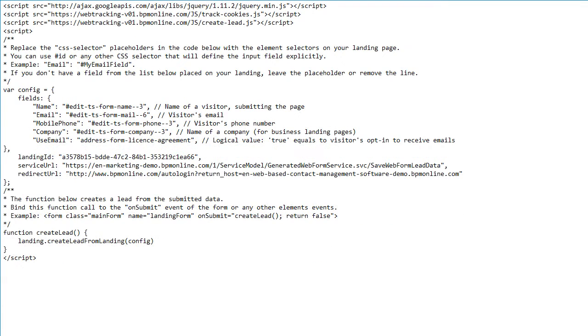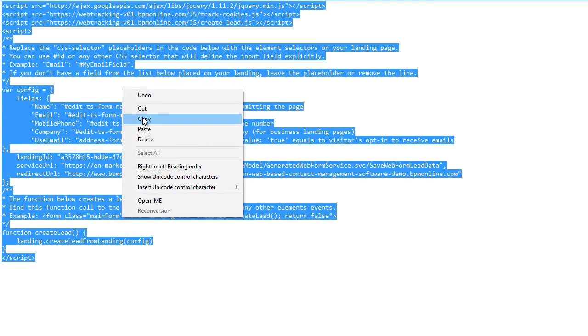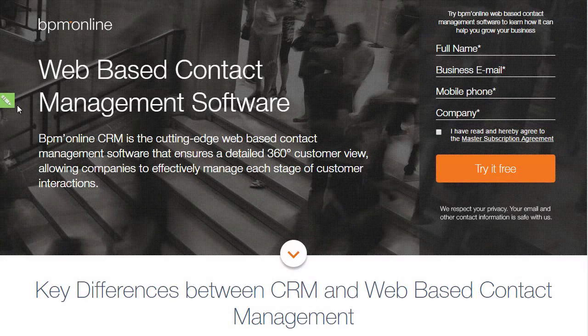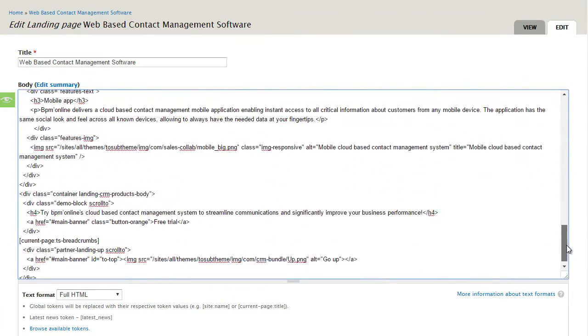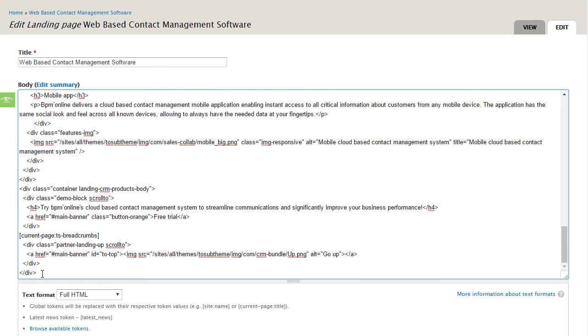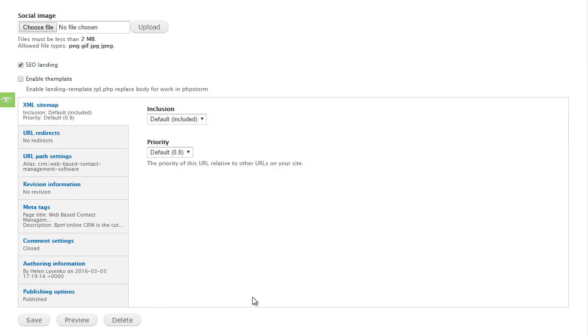After making the changes to the HTML code, add it to the landing page code. To do this, copy the HTML code. Open the source code editing mode and add the modified HTML code to the source code of the landing page. Finish by saving the changes.